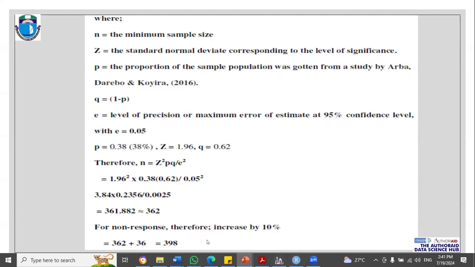So when you add the 10%, it means you will be going to the field with 398. So if 8 people refuse to fill, you still have 390, which is above your minimum sample. Even if 10 people refuse to fill, you still have 388, which is still above your minimum sample. So that's why you're encouraged to add 10% before you take your questionnaires to the field. Because if you take exactly 362, even if 2 people didn't fill your questionnaire, it's below your minimum sample and you have to get that too.